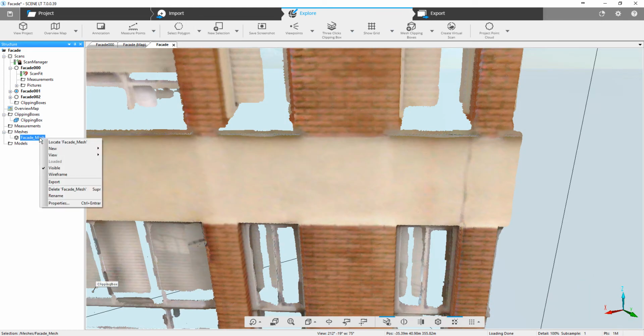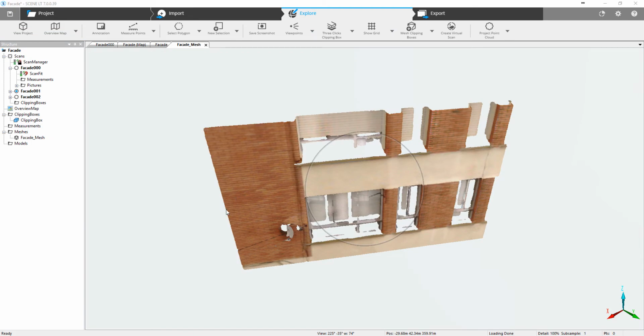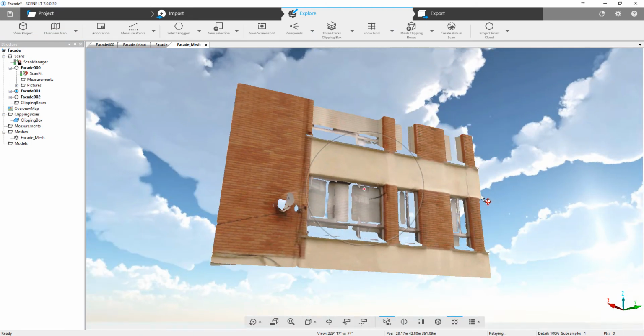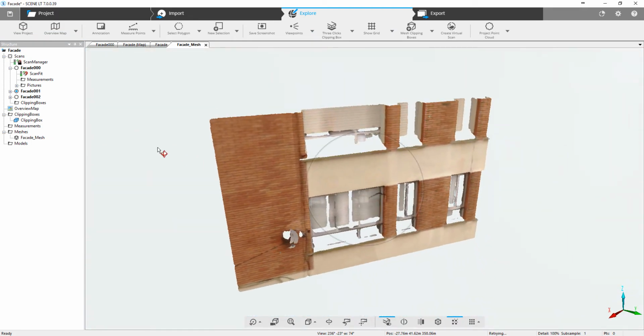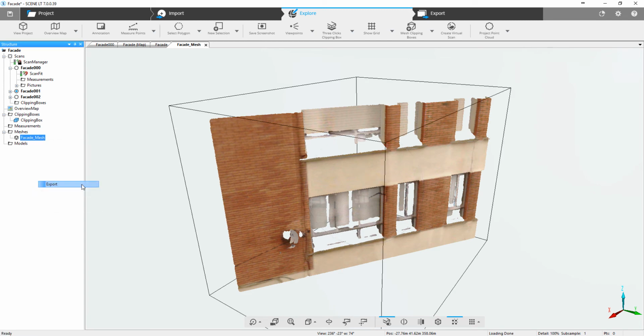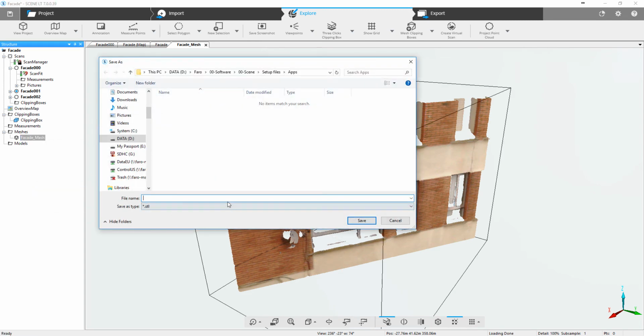If we want to see only the mesh, we can right click, view, 3D view, and now I'm seeing this mesh. The mesh that I have created can be exported. So if I go to export, I can perfectly export it as STL, PLY, OBJ, or WRL.